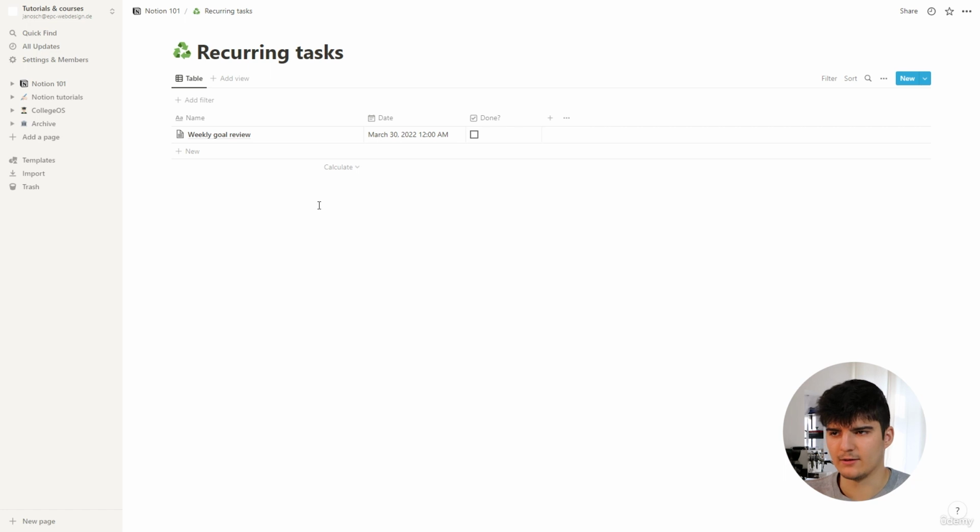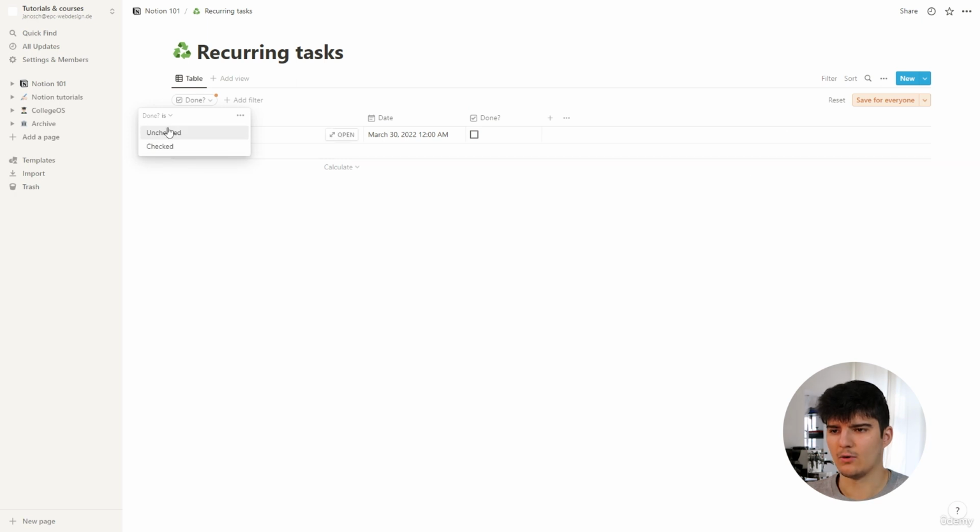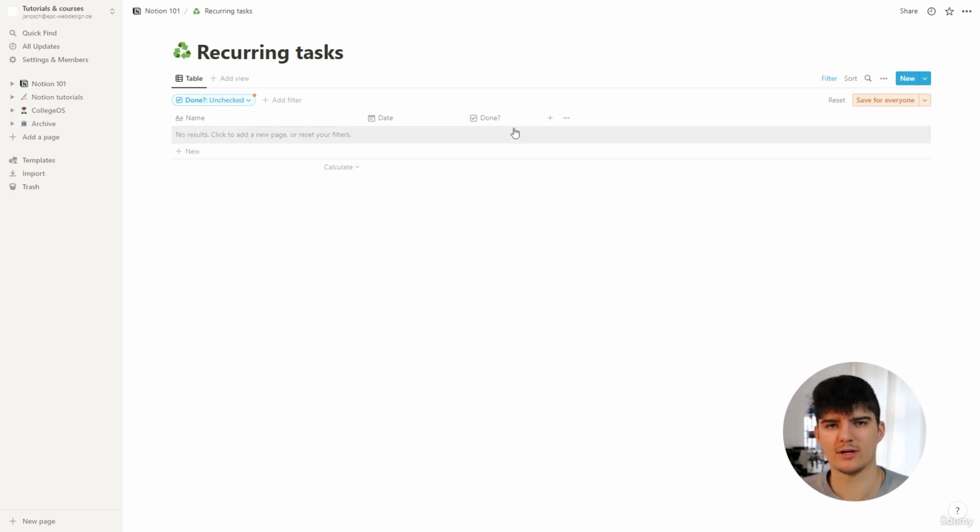To do this, we again have a really simple database that I set up for you, which just has a name, a date, and a done column, and it's for recurring tasks. So again, let's say we want to have some recurring tasks like this weekly goal review. A common use case in Notion is to add a filter for these to-dos to only show the ones that are unchecked. So whenever you check off a task, it's gone. This is a common behavior in to-do applications. But now what do we do if we want to have this task come back on a regular basis? Well, it's not quite that easy inside of Notion.